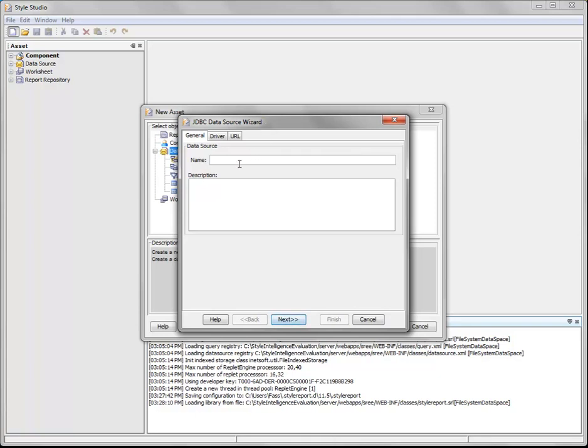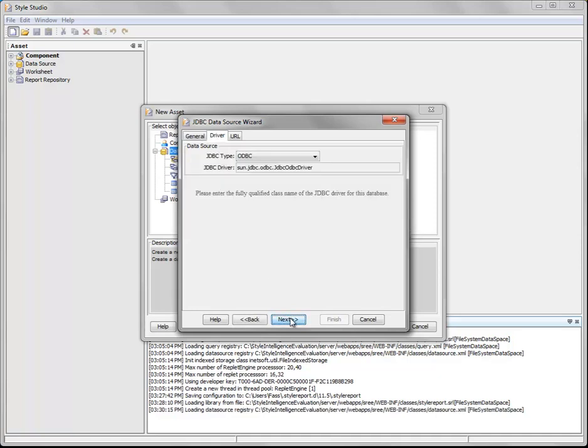First of all, we'll give it a name, and we can call the name sample orders. This name is the name under which the data source will appear in the asset listing. So you'll notice that in the asset panel of Style Studio, there's a data source node. In there is a list of all of the currently defined data sources, and when we finish defining this data source, it will appear under that data source node with the name that we provide. You can add a description if you want, this is a sample data source, for example, and then press the next button.